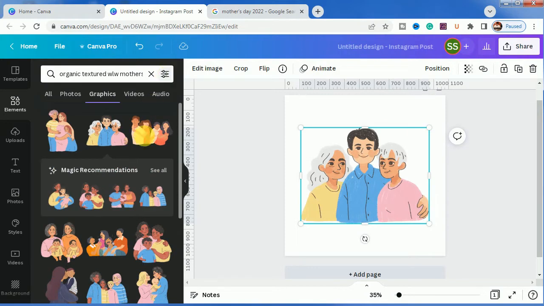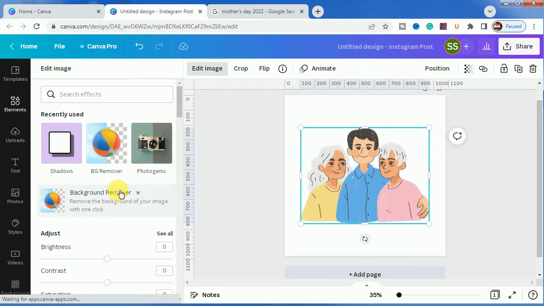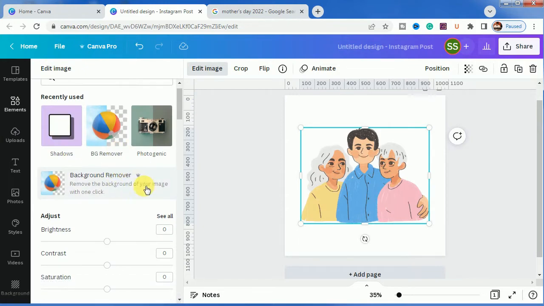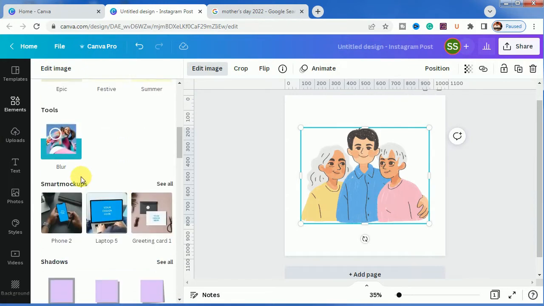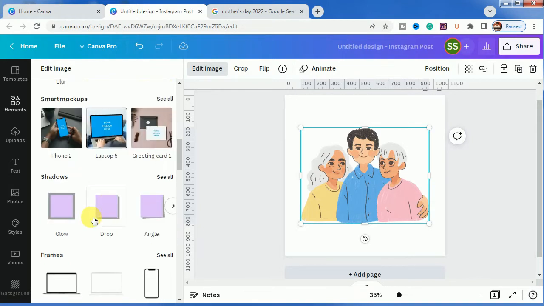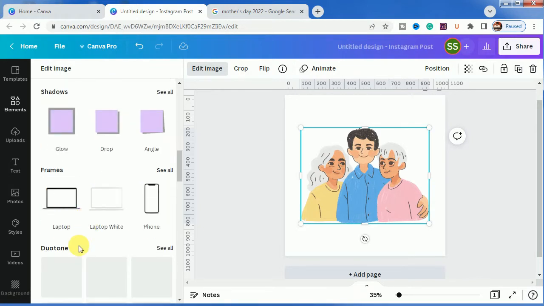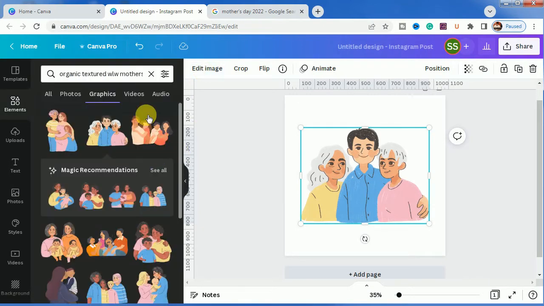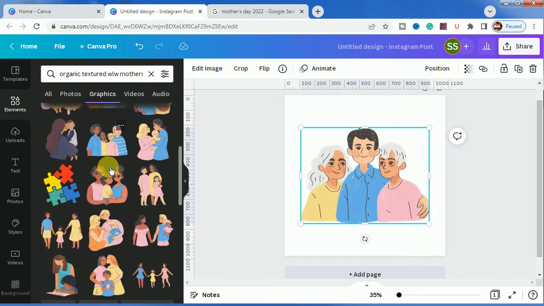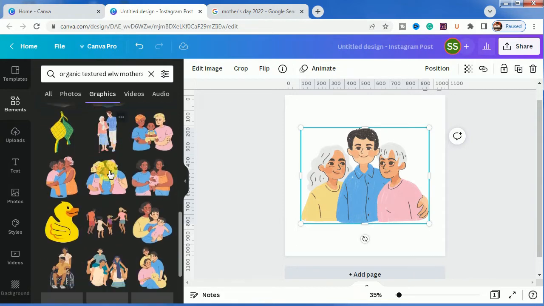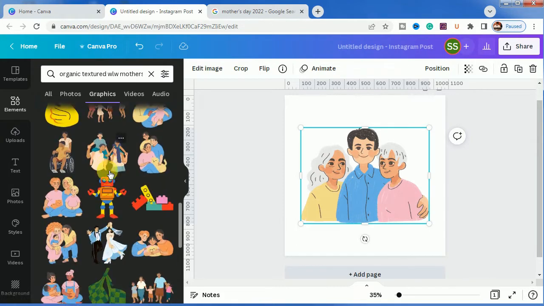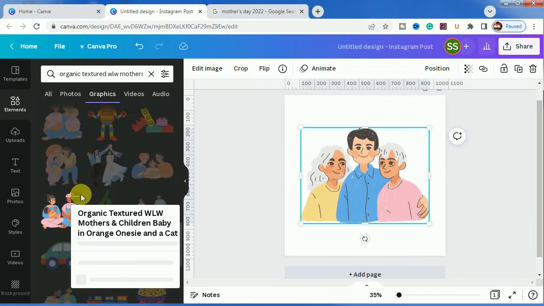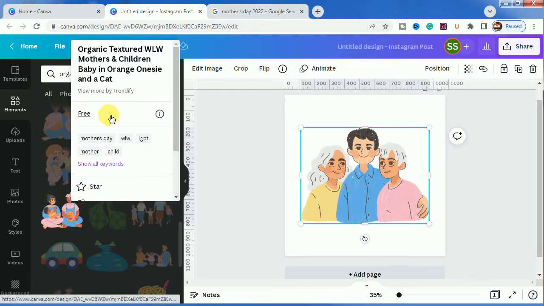Okay, so as you can see from the edit image, you can just add some shadows, or you can use blur, and also you can put some frames in that, or you can make the duotone from here. Okay, so these are all the elements which you can use. As you can see, all of them are free here, free to use. As you can see, it's written here, this is free.